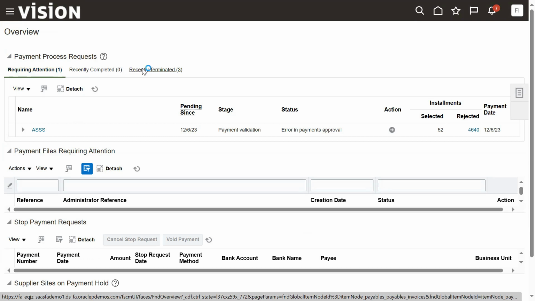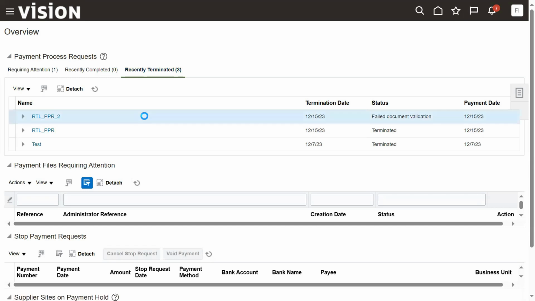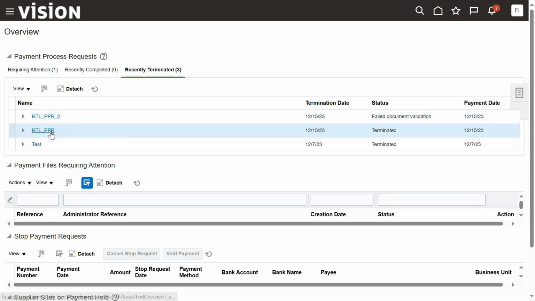And here we can find those terminated due to some error, or manually we might have terminated some of the PPRs. So if I look here, the payment process request, the document has failed. This, of course, we have terminated manually.